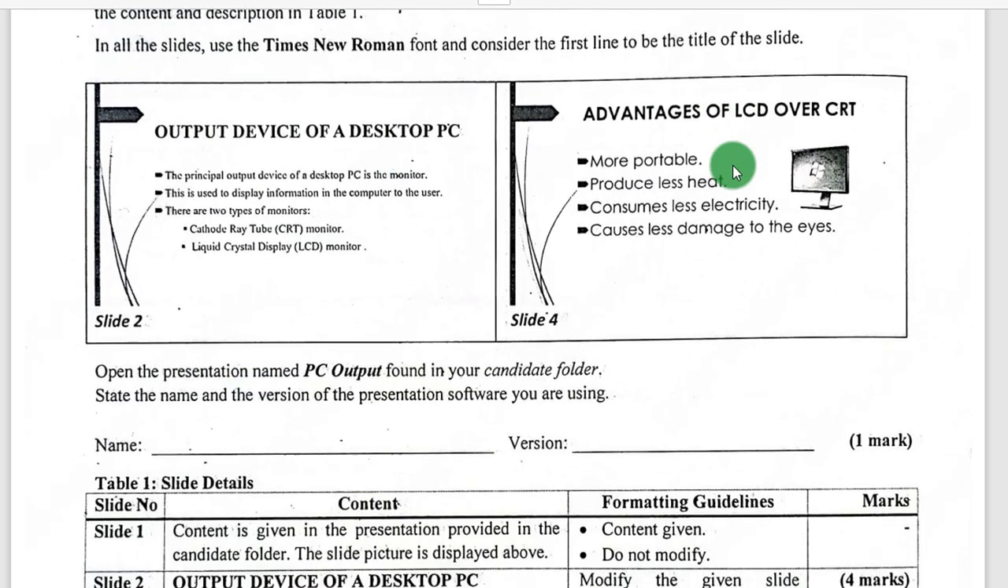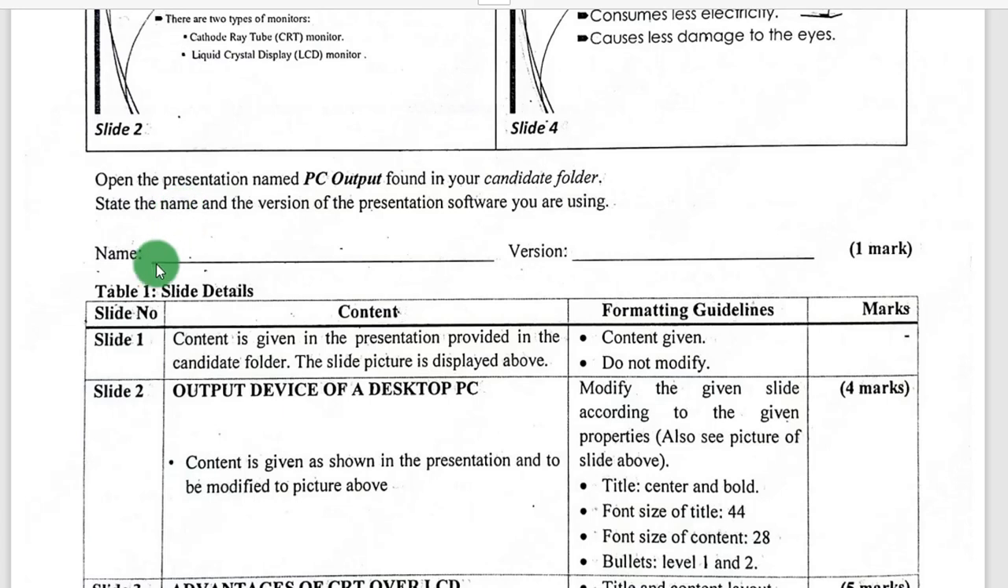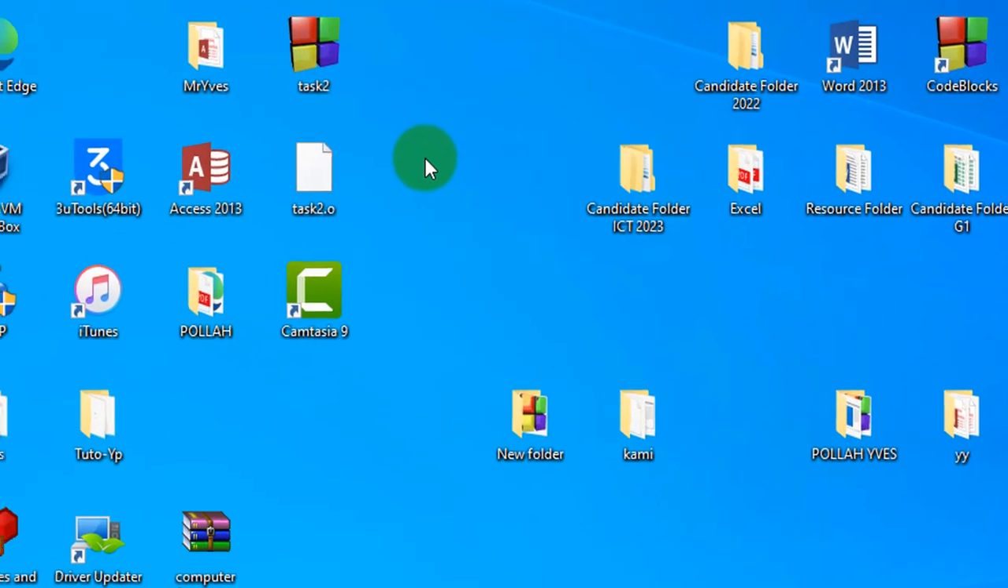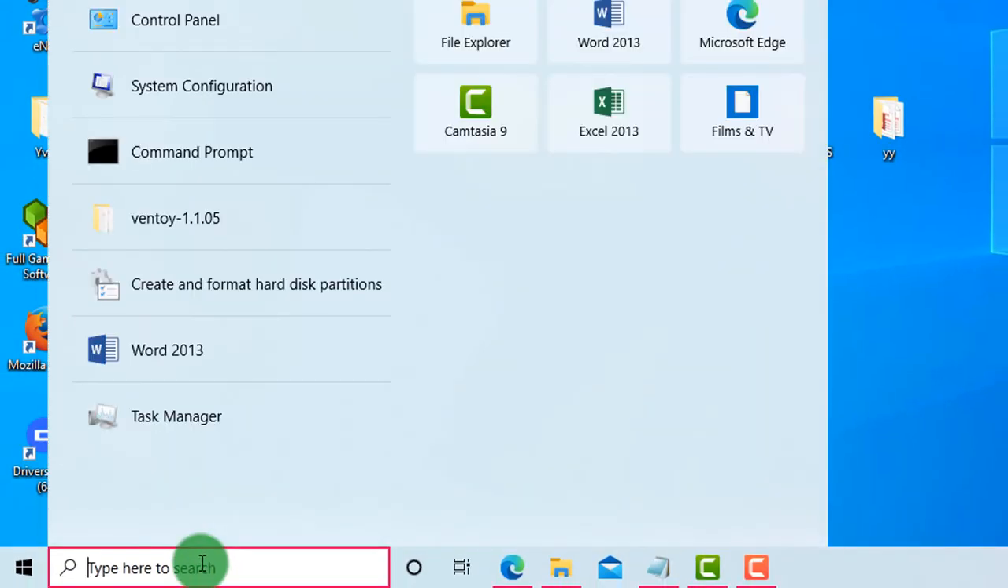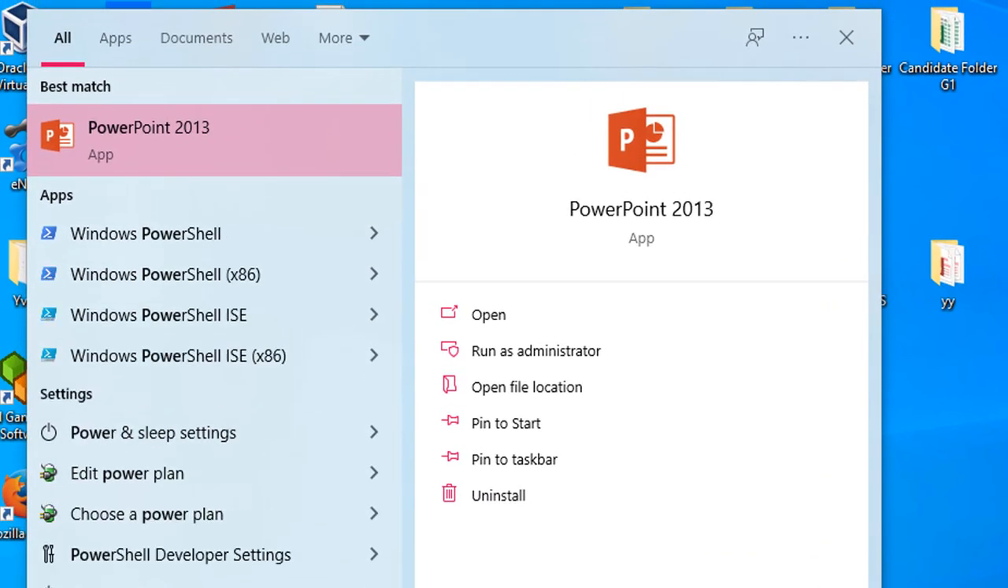Now they say, first question, state the name and the version of the presentation software you are using. So let us start there. I'm going to move to my desktop. If you are not seeing PowerPoint here, you move to this level and write PowerPoint. So this is the first thing. To make a presentation, we are going to use Microsoft PowerPoint. I'm going to click on it.